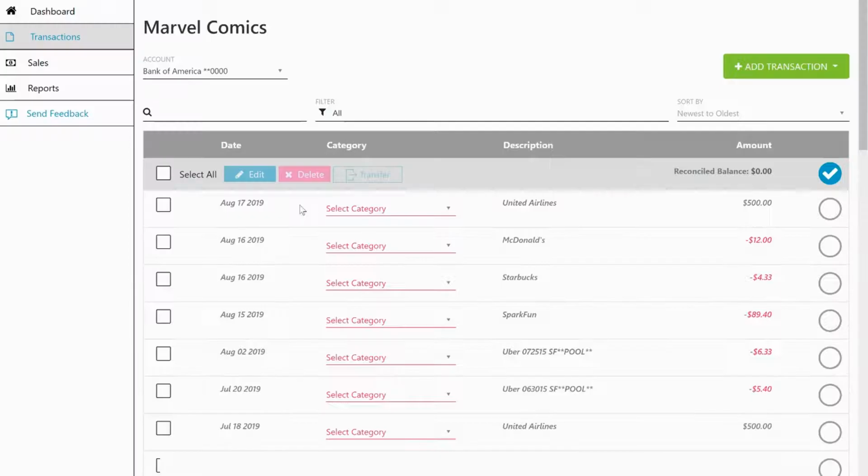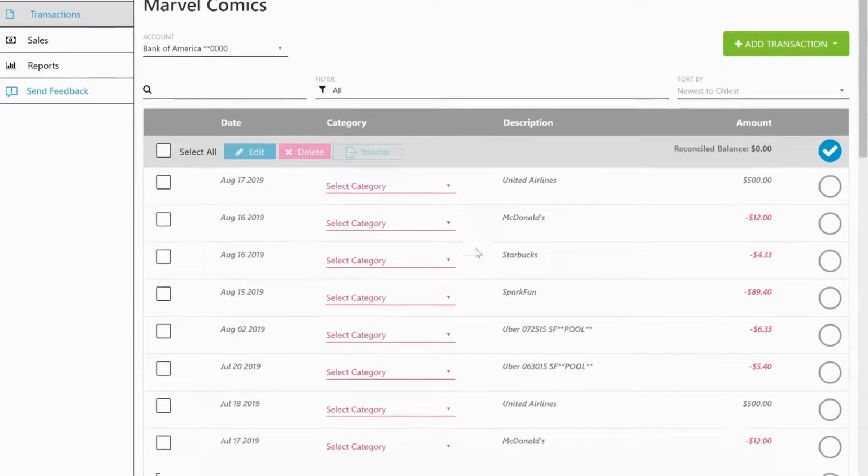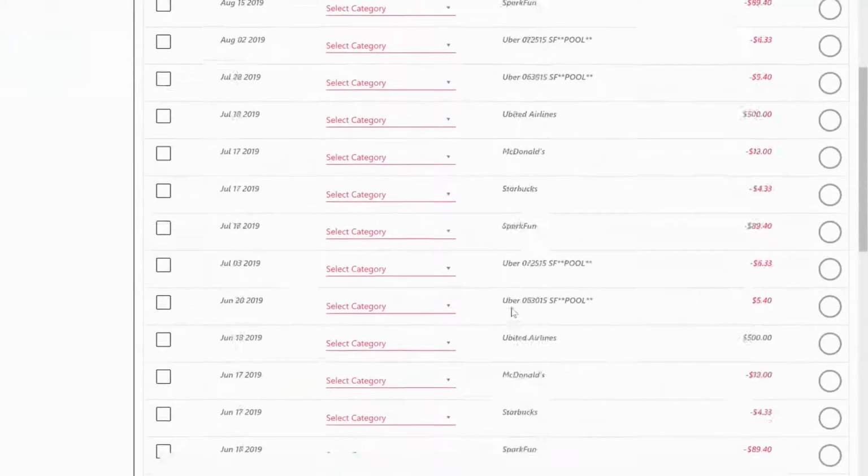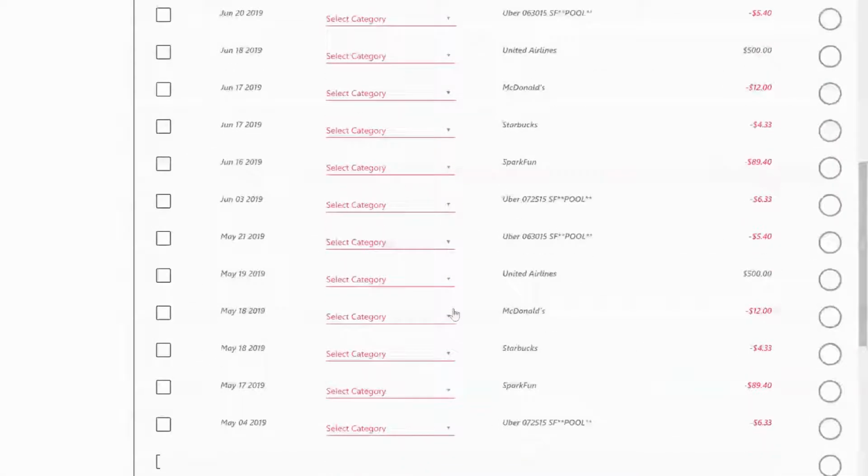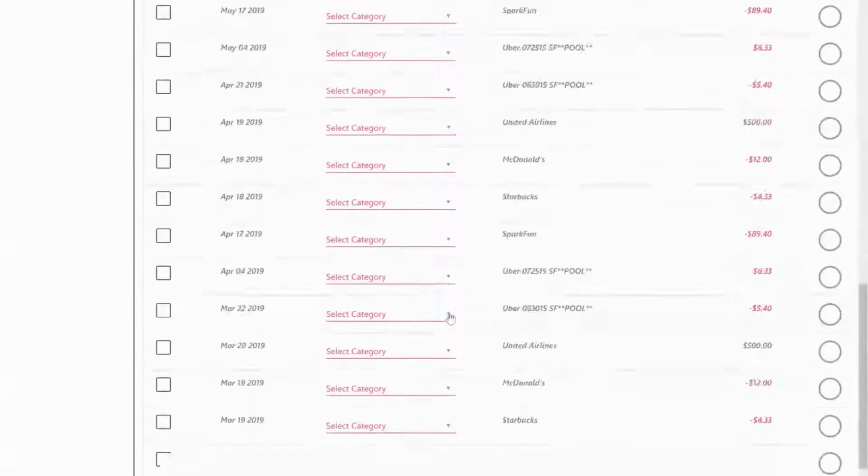immediately. As you can see, now we have a few transactions that we will have to categorize and reconcile. All of these transactions have been downloaded from the bank.